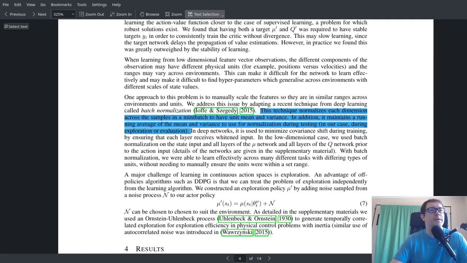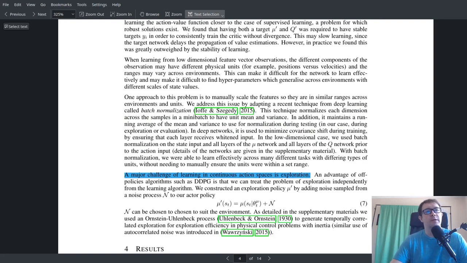And then it says, if you scroll down, a major challenge of learning in continuous action spaces is exploration. An advantage of off-policy algorithms such as DDPG is that we can treat the problem of exploration independently from the learning algorithm. We constructed an exploration policy mu prime by adding noise sampled from a noise process N to our actor policy. Okay, so right here it's telling us what basically the target actor function is. It's mu prime, which is basically mu plus some noise N.